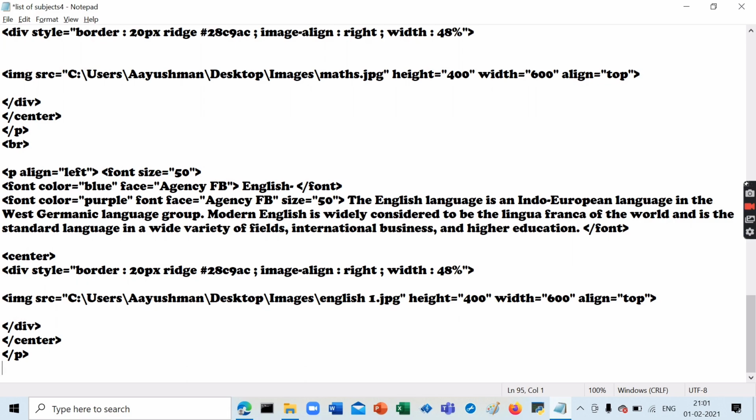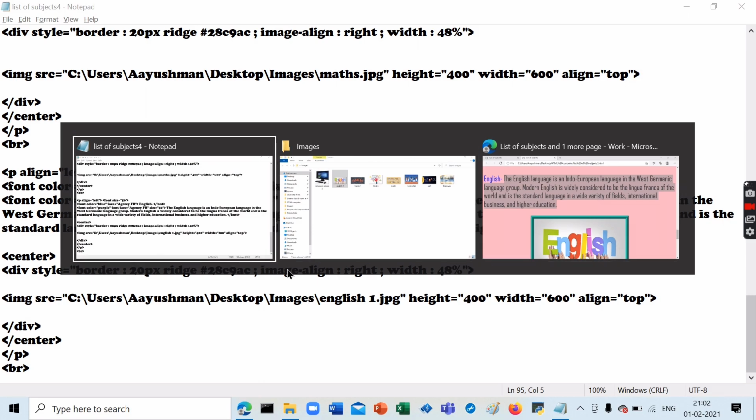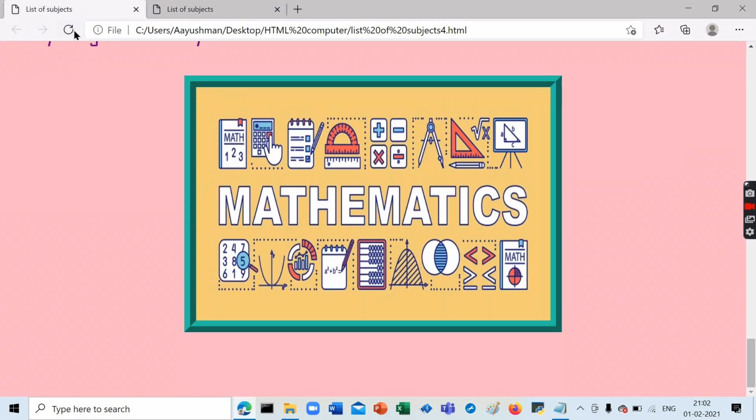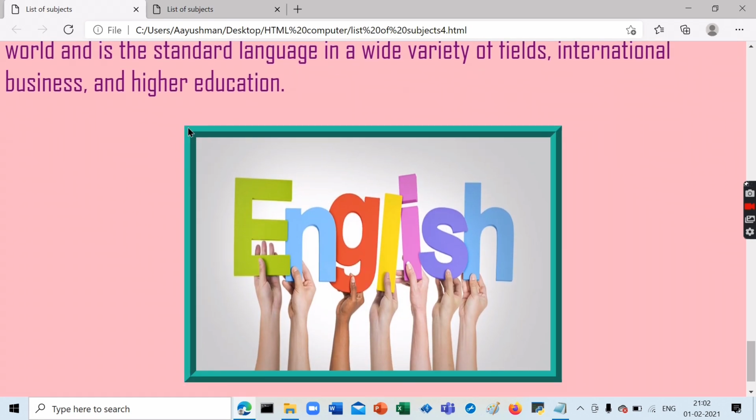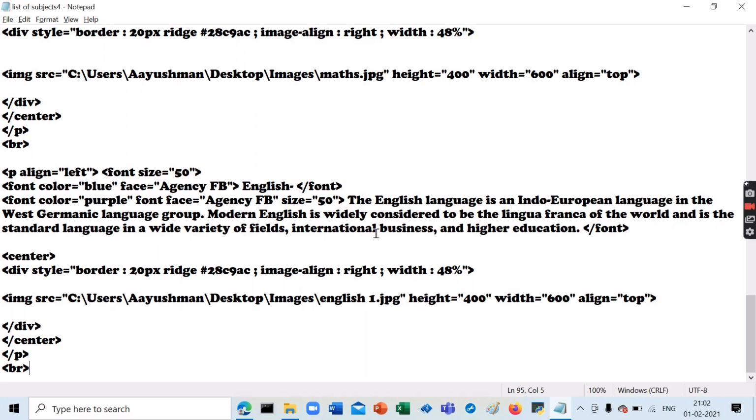Close the paragraph tag. Use the BR tag to give break in between lines. And ta-da! Now save the file and again go to the website, and it is perfectly, impeccably aligned, the image as well as the border, which is in ridge format. You can also use other types of formats such as dotted. That would also look good. Okay?